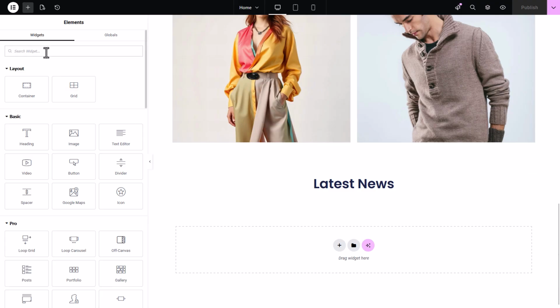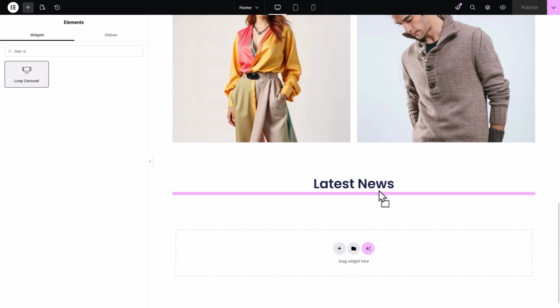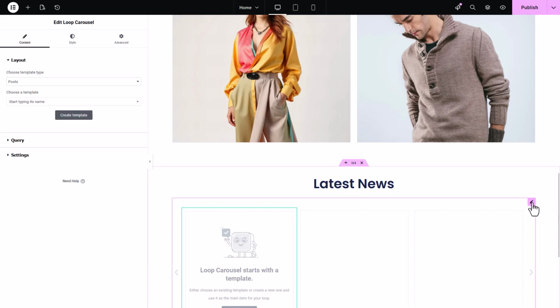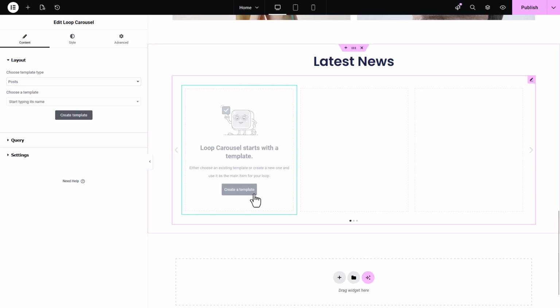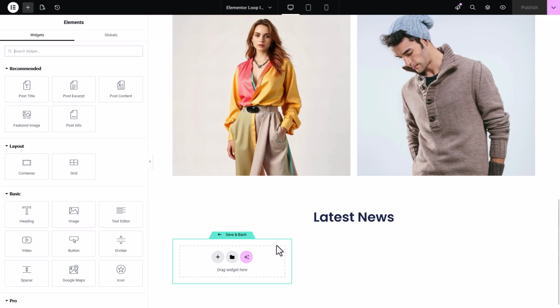So for that I am using a widget loop carousel. Yes, it almost loops everything. So I'm selecting this and I'm creating a template. So I am in a carousel template mode. So here we are creating a template for our slider. So I am selecting two column.